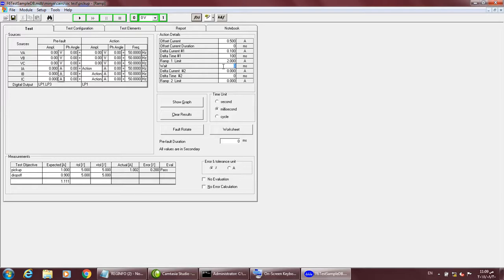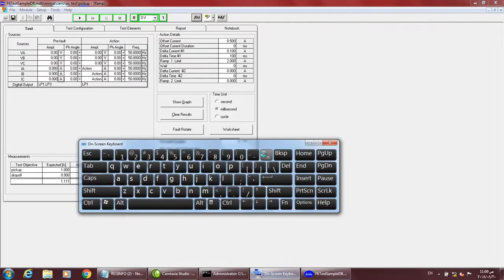Now delta current. For the drop-off test, we want to decrease the current, so the same delta current will be negative. This will be minus 0.01. And the timing should be the same. And the limit current you can put 0, but I need to show you the graph exactly, so I will put 0.9. Otherwise the graph will be very small.